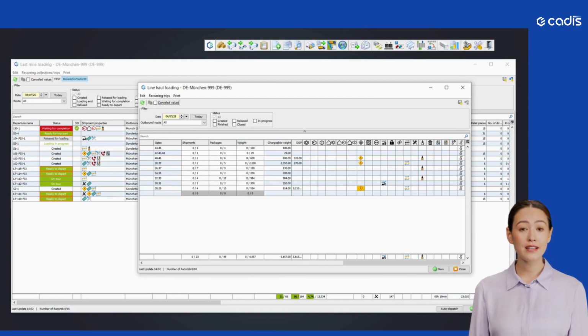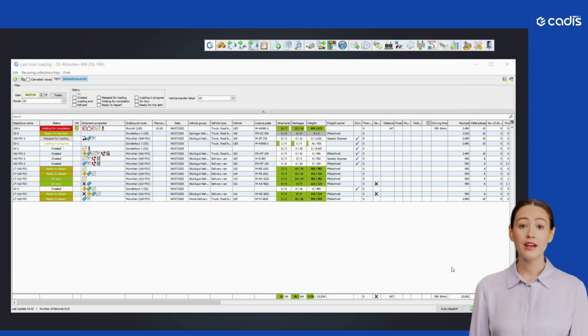Loading lists can enter the system in different ways, either receiving them from an external system, using recurring trip templates, or by clicking the New button. In the last mile section, you can also launch automated dispatching. If auto dispo sounds like a magic trick, we've got a separate tutorial on that.